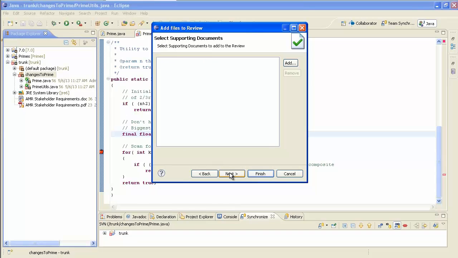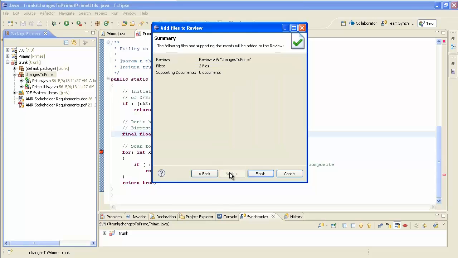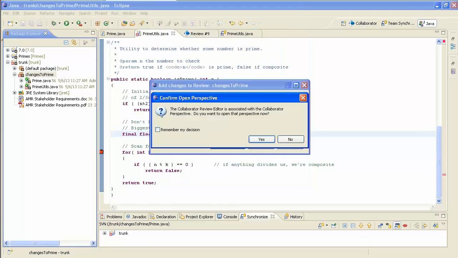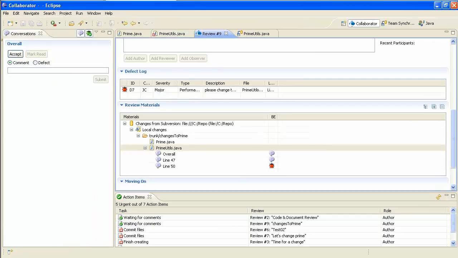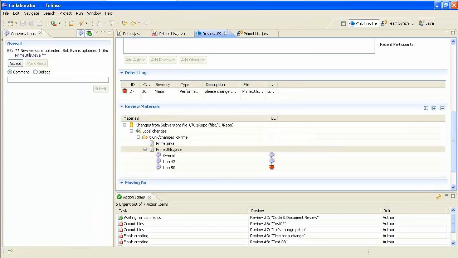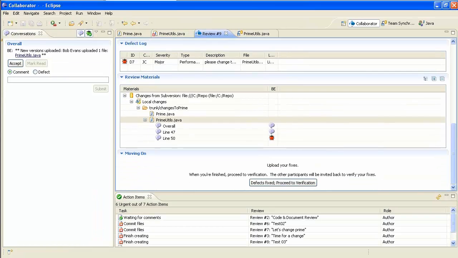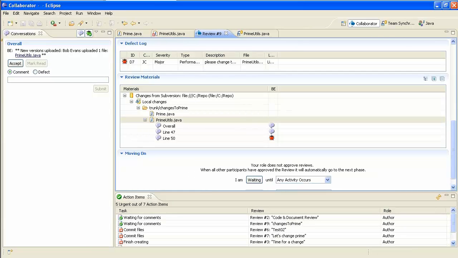Clicking Next again gives the opportunity to attach additional supporting documentation. Finally, clicking Next the last time allows us to see the summary screen. We'll click Finish and have the files attached to the review. Now that the files are attached, we'll go to the collaborator perspective. Once the collaborator perspective is open, the author can scroll down and click on Defects Fixed, Proceed to Verification. This will put the review back into the inspection phase.